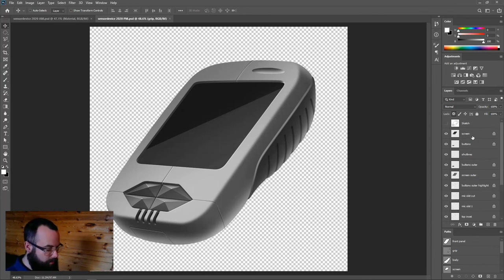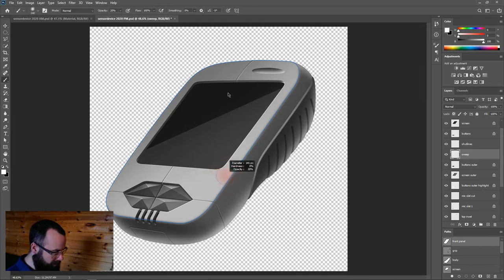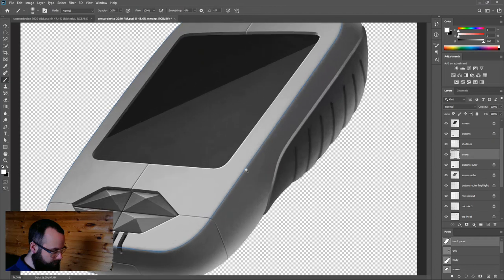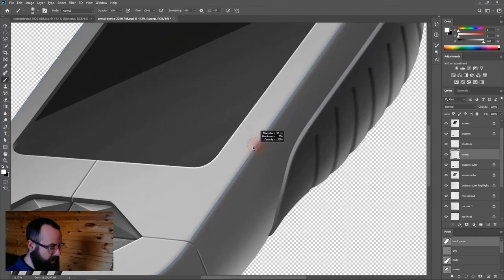So I'm going to make a new layer above, let's say just below the shut lines layer. I'm going to call it sweep. And I'm going to select the path set just here, which has got this front line on, front panel. Then I'm going to select the size of the brush that I would use for this, and we should be able to make it really nice and precise. It's about the size of that radius.